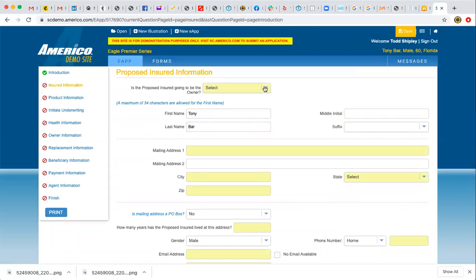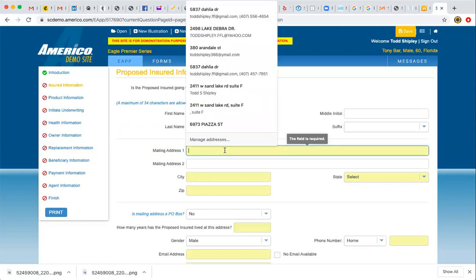Here at the very top, you've got to make sure you read these questions correctly and select the correct response, or you're going to have to come back and fix it. So that's the only thing with these e-applications. You just have to pay attention to what they're asking and put in the right information, because they won't let you go forward without completing everything. So is the proposed insured going to be the owner? Of course. And then we plug in the address.